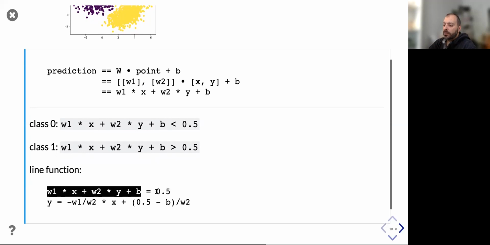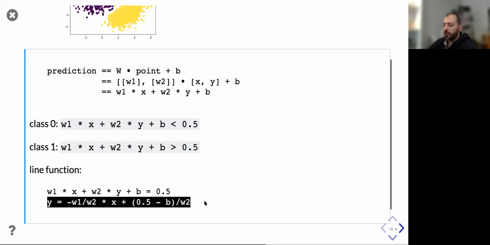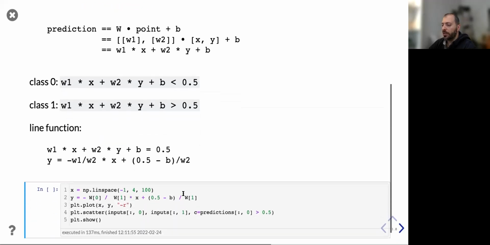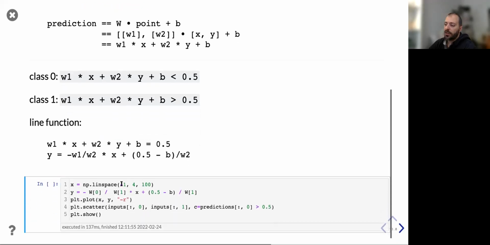And this is the equation of the line. W1 times X plus W2 times Y plus B equals 0.5, which means that we can take the function of Y with respect to X, and this is the function of our line in this case. Now, let's see what this means. Let's create some points X, and then take the Y points for each one of them based on this equation. So we create the Y's, and then we plot not only the points, but also this line that separates the plane.